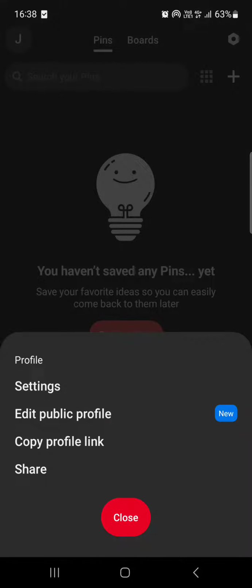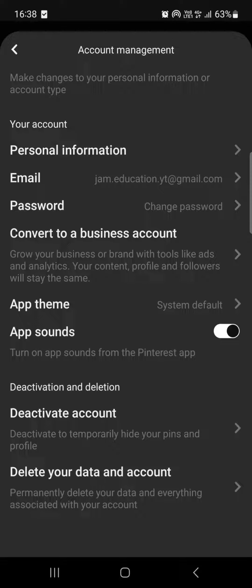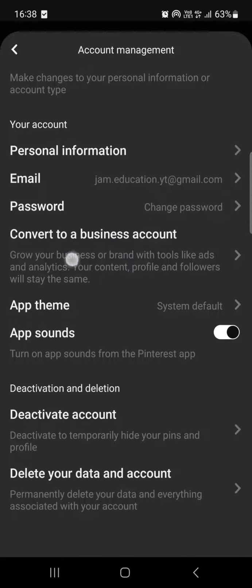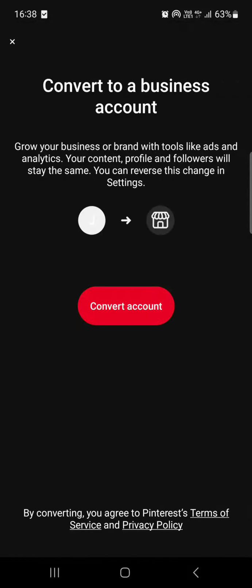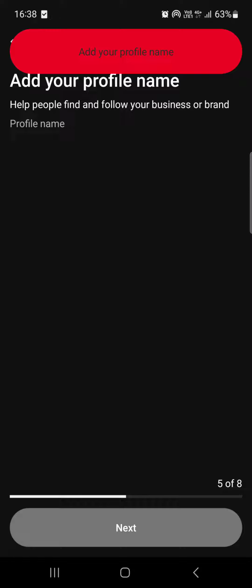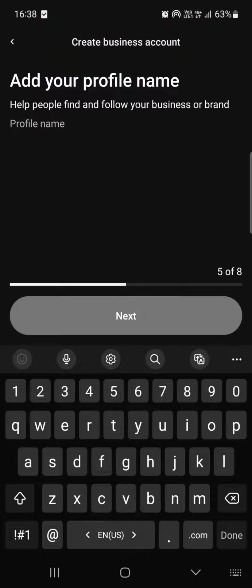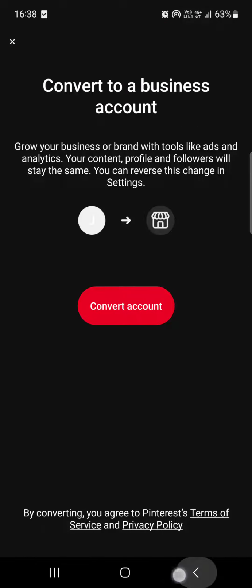If you tap on this, then we can go into settings, and in settings we select account management, and in the middle we find convert to a business account. If we tap on this, then we can just tap on convert account again, and it's going to guide us through the steps, and then we can update our account to a business account.